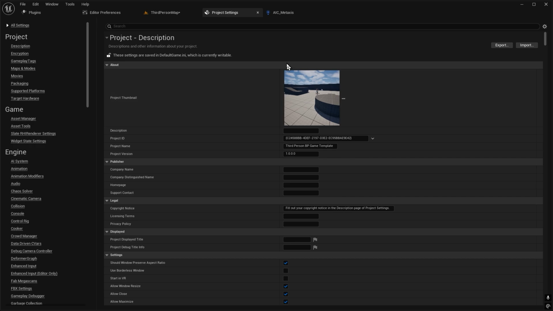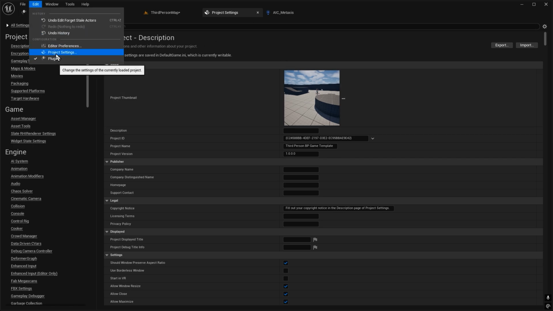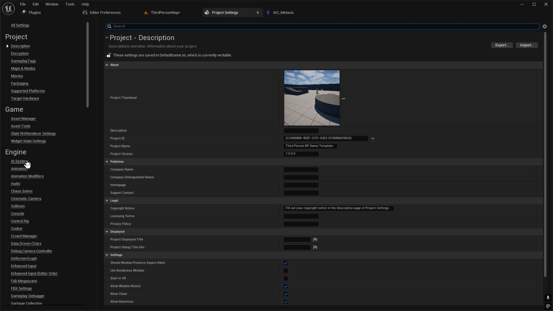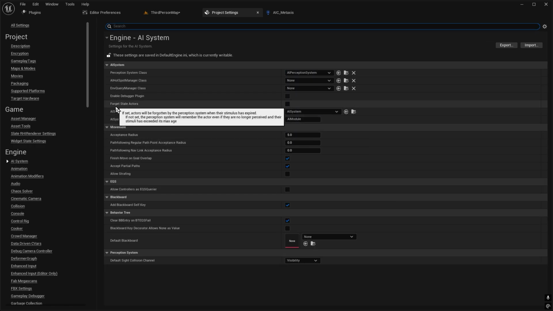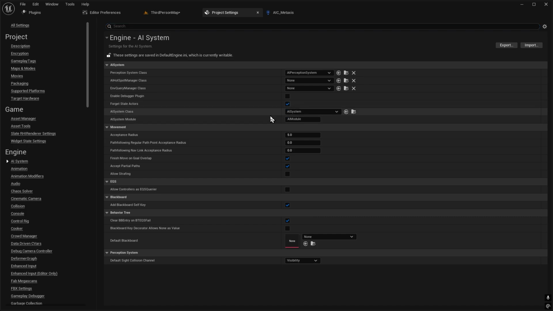The first thing that you're going to want to do is go to the project settings. So under Edit and Project Settings, scroll down to the section for Engine and then AI System, and enable this setting here, Forget Stale Actors, and make sure that is true. In Unreal Engine version 5.6, this setting is enabled by default.